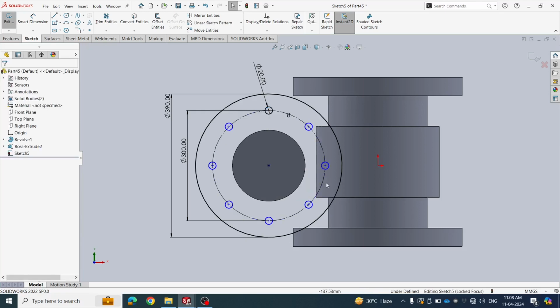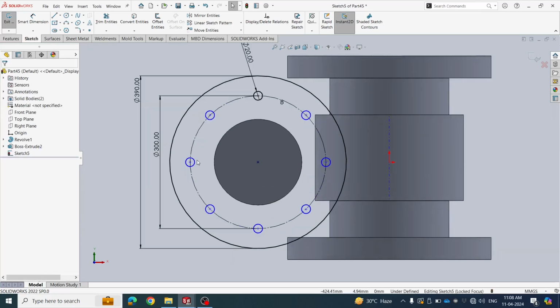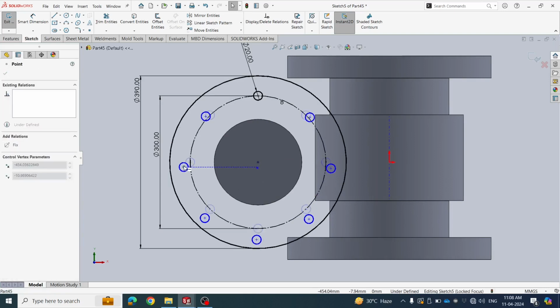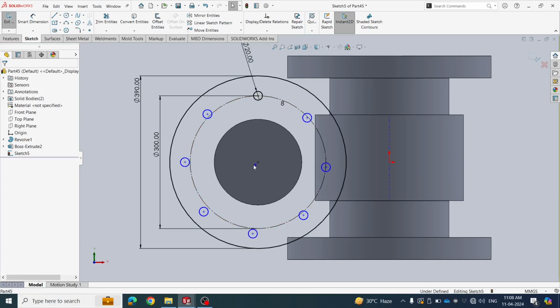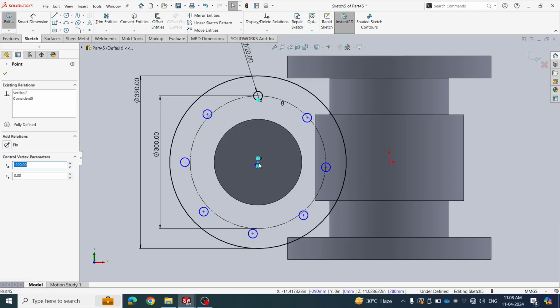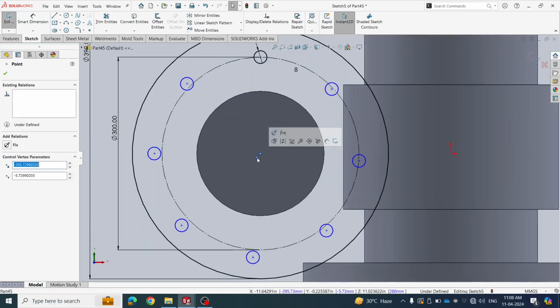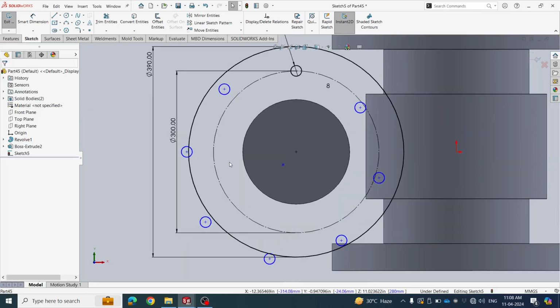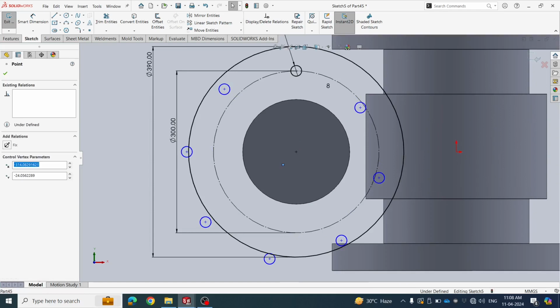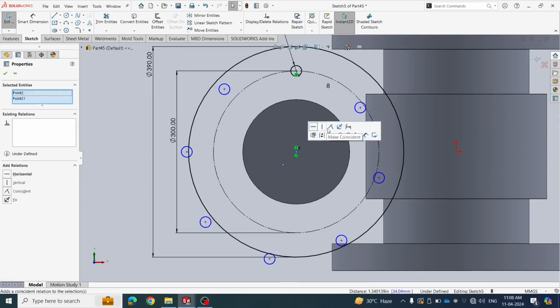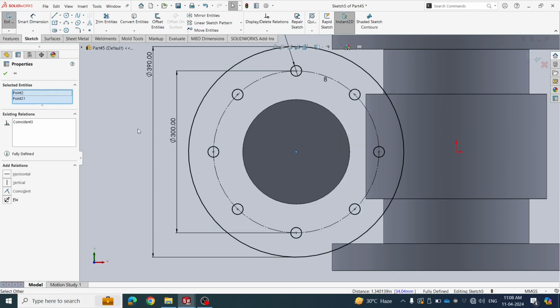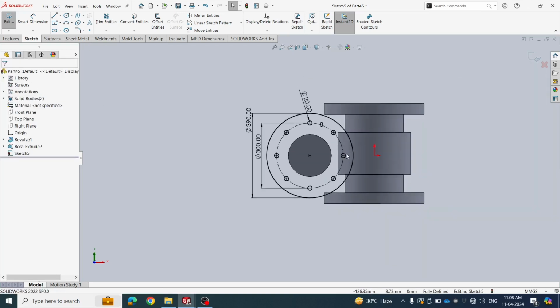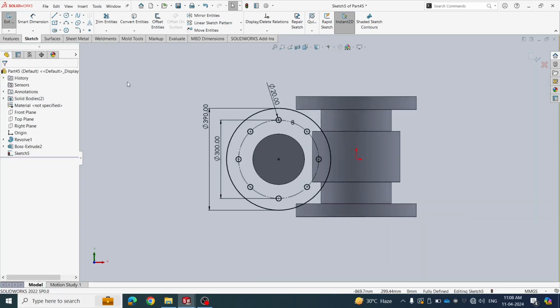This is not fully defined because the origin is not matching. Please click this circle's origin and this point, and again try this point and this point, please make them coincident, then click OK. Now it's a fully defined sketch.